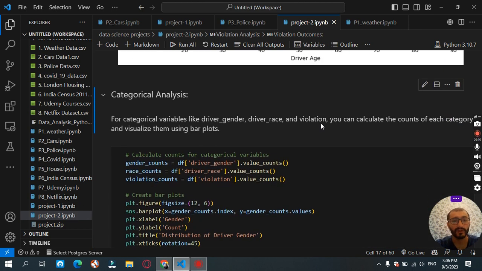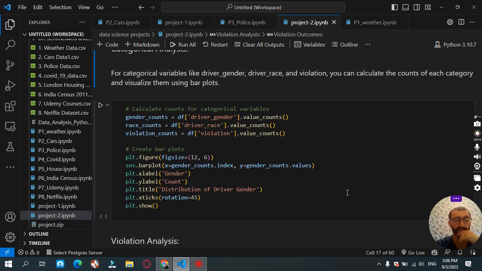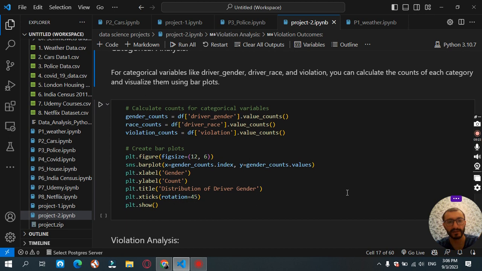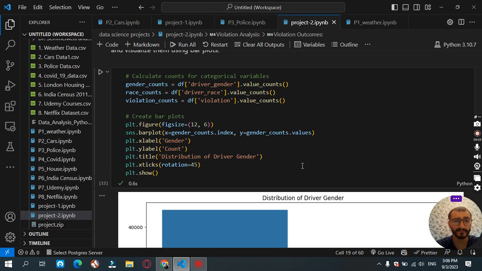So let's have some categorical analysis. For categorical variables like driver gender, driver race, violation, we can calculate the counts of each category and visualize them using bar plots. The first one we used a histogram. Now we use bar plots. Let's run our code block in here. Okay guys, in here first I just used gender counts, but you can use it for race counts, violation counts. You can create separate bar plots for your projects.